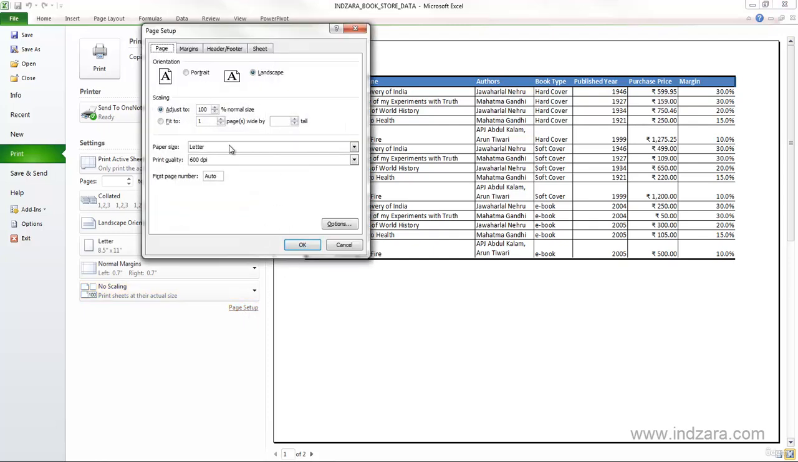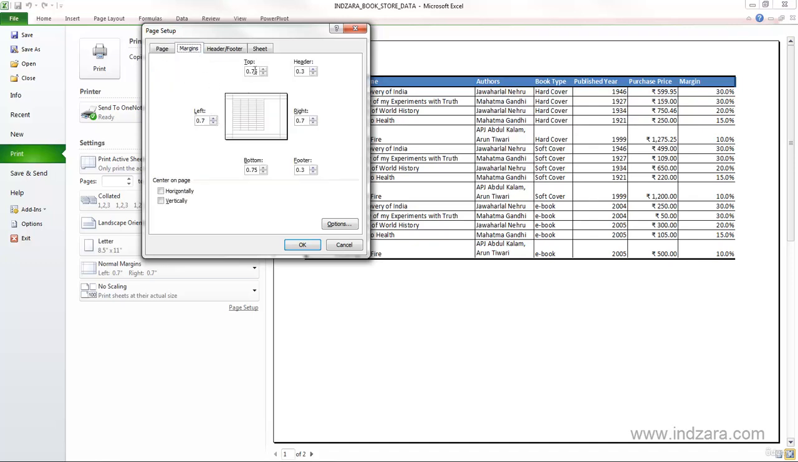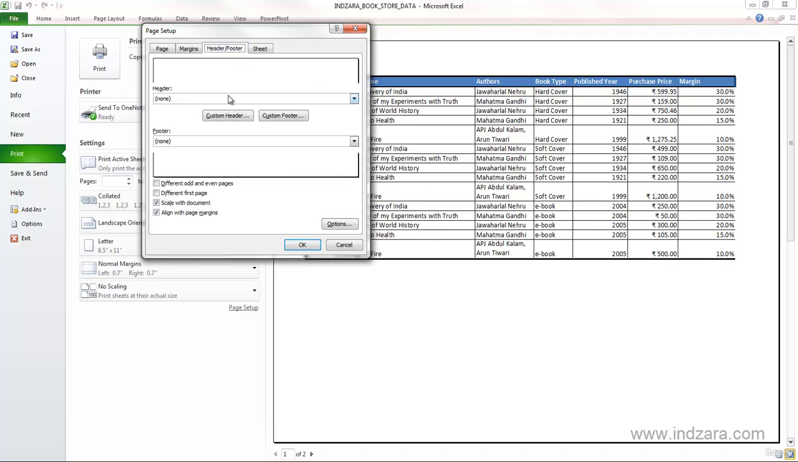When you click that, you will have more options, not only the things that we have seen on orientation and scaling and paper size. On margins, you can actually type in specific margin values you want, so it gives you more control. You also have header and footer options. Header is nothing but the information that will be displayed at the top of your page on every page that you print in this sheet. And also footer will be at the bottom of each page.